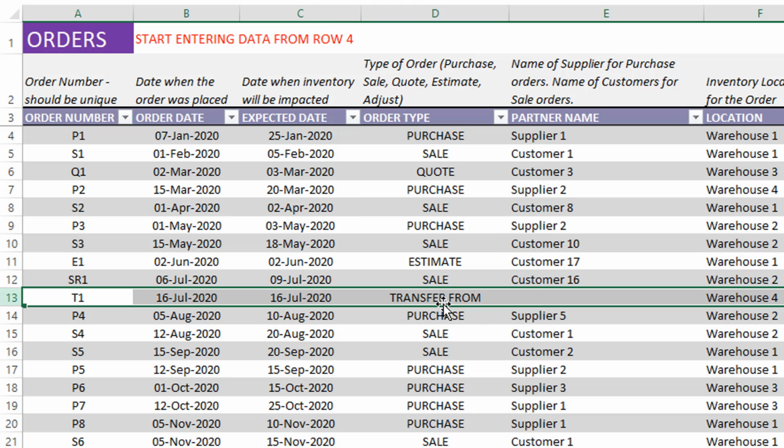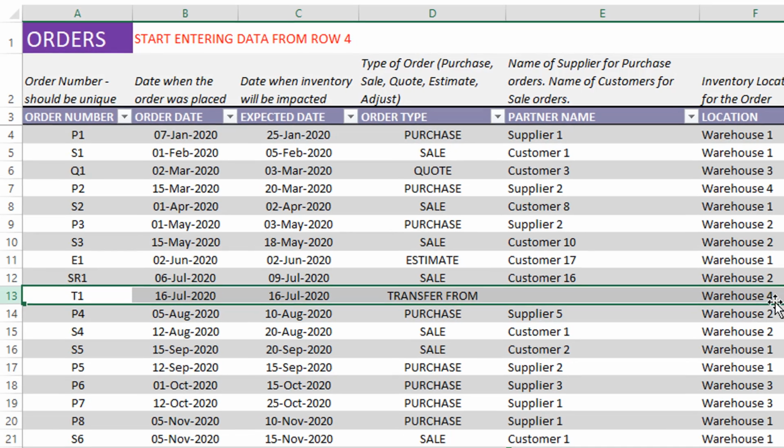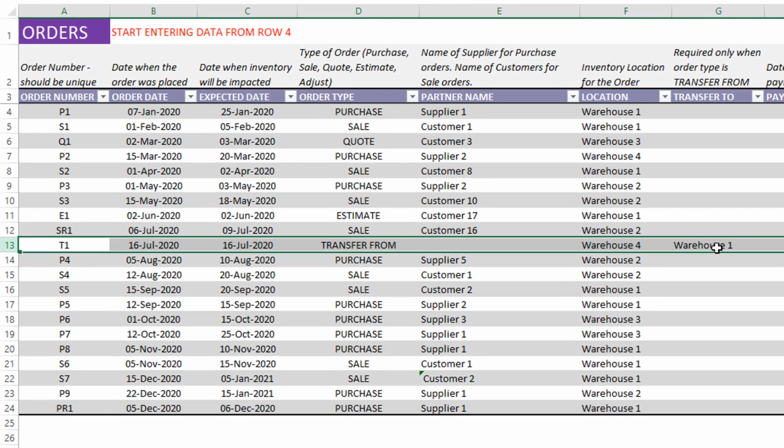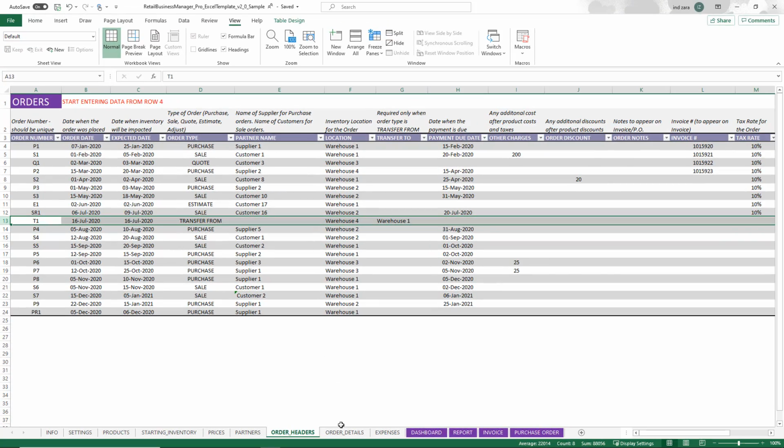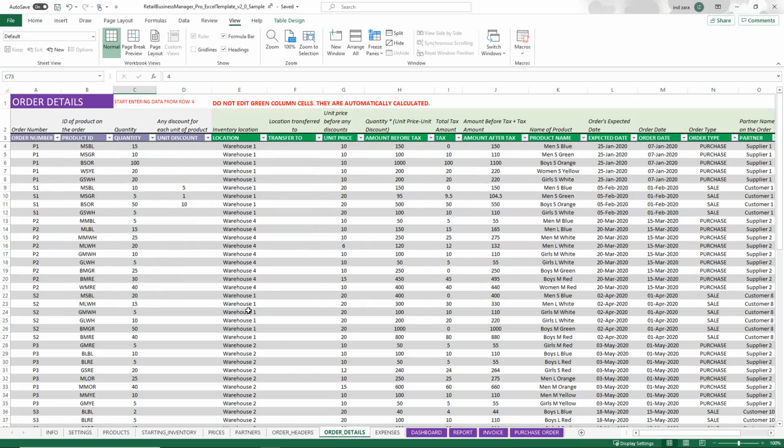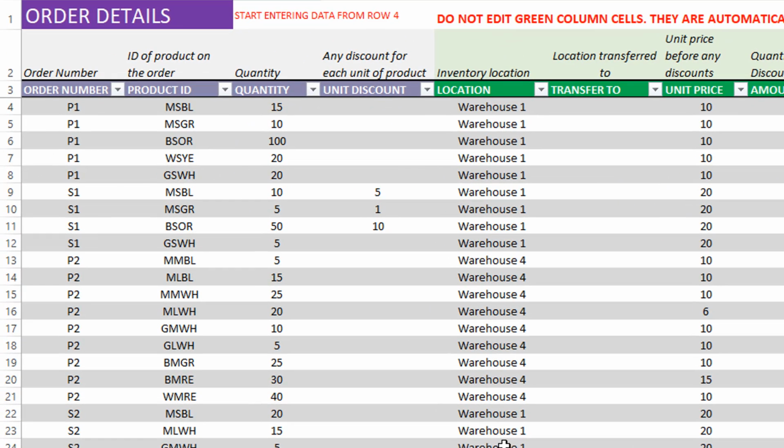Transfer is an order type where you can actually transfer from one warehouse to another. So for example, I've entered a transfer from warehouse 4 to warehouse 1. I'm going to transfer some items. So this is the transfer order. This is all at the order header level. Now we go into the order details, where we will actually enter the line items on the order.